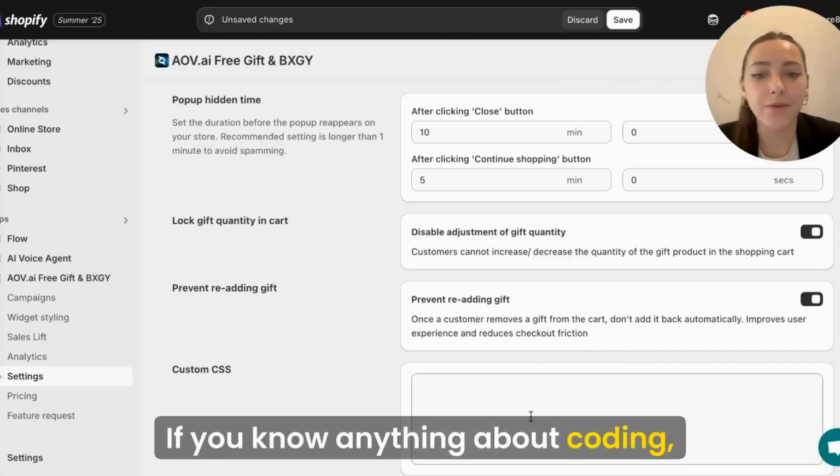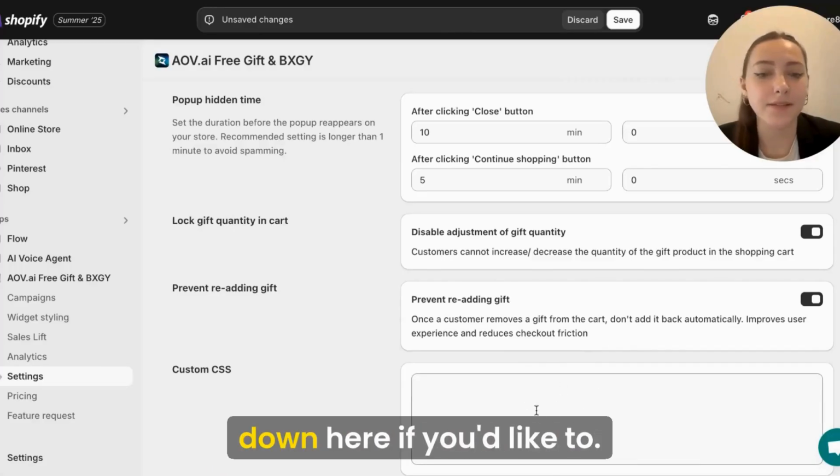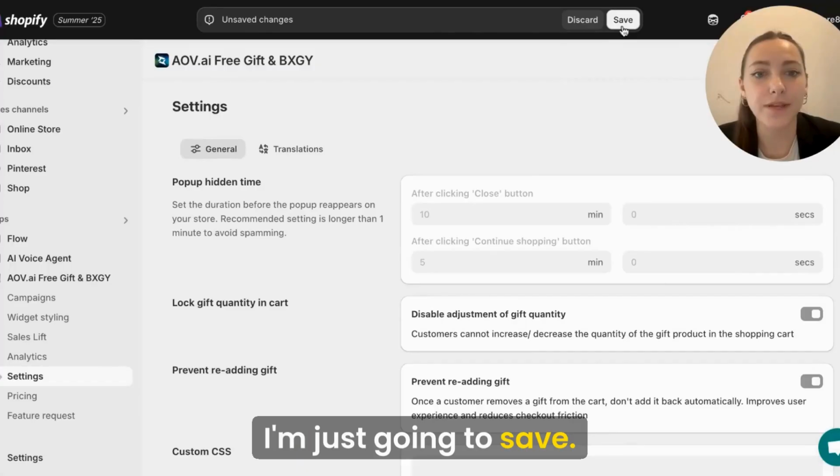Now, if you know anything about coding, of course, you can put some custom CSS down here if you'd like to. I'm just going to save.